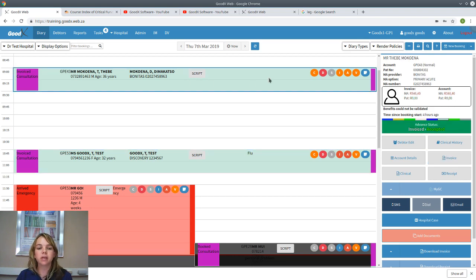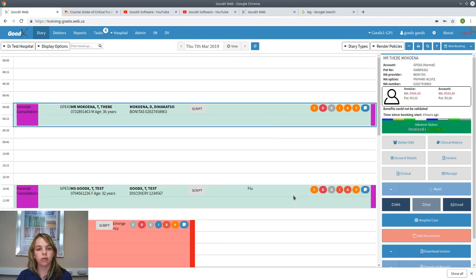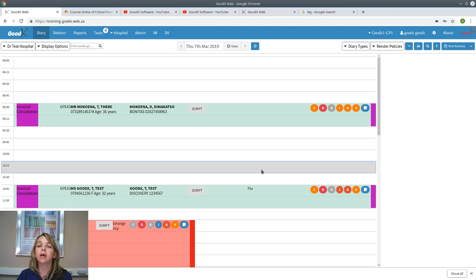Now let's take this one. I want to invoice. You will see on this patient, because we did do an invoice on this patient, medical aid outstanding is 526 Rand and the patient outstanding is 100 Rand. So that is the amount that we have not paid, the amount that we have invoiced on the patient.